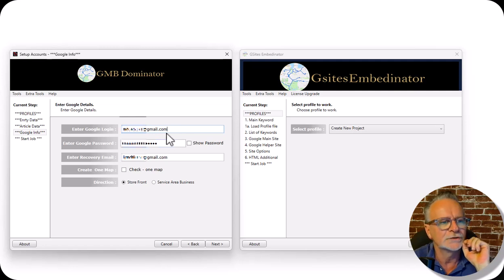So you enter your Google account password, and it's also important that you put the recovery email address in there. So if Google requests it, the recovery email address will put it in straight away for you.